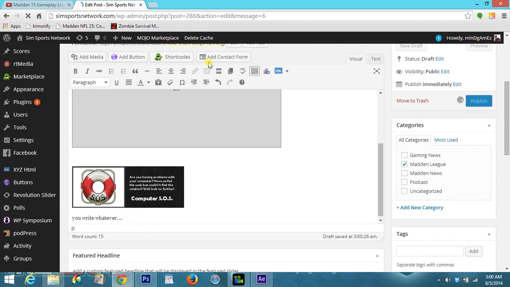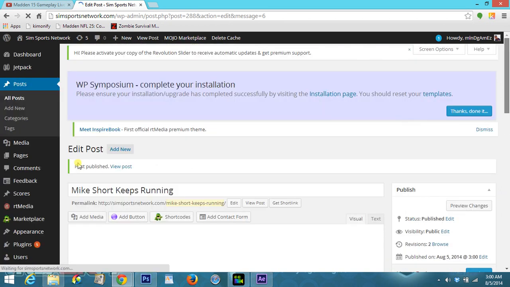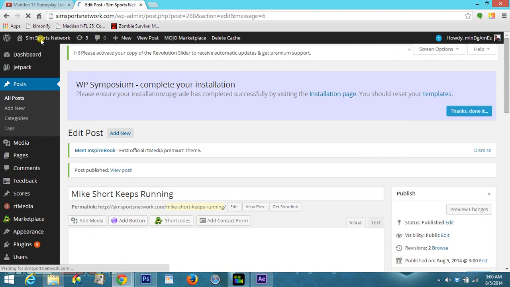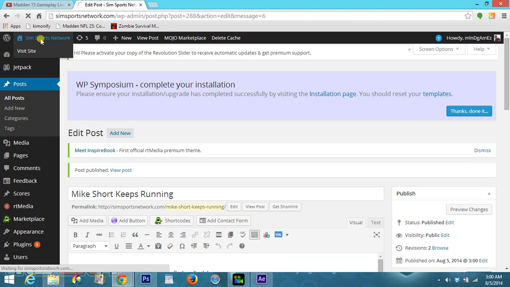So here we go, bam. When it's done, you'll see it says post published. Make sure you see that. And I'm going to go to the front page so you can see that it's added to the main mix of things.